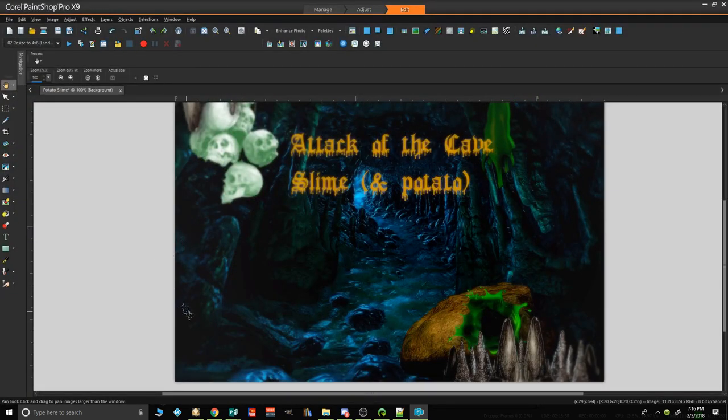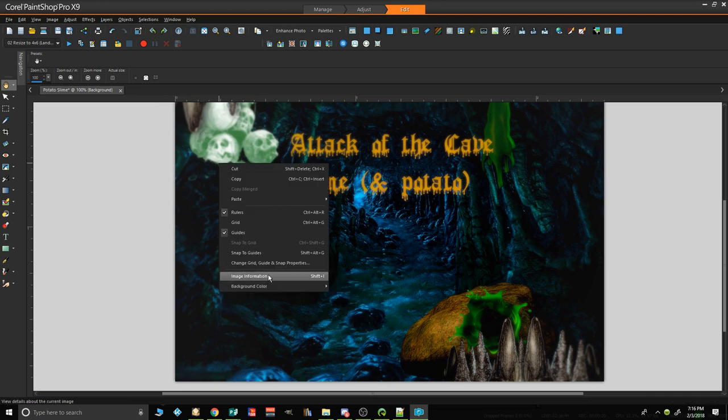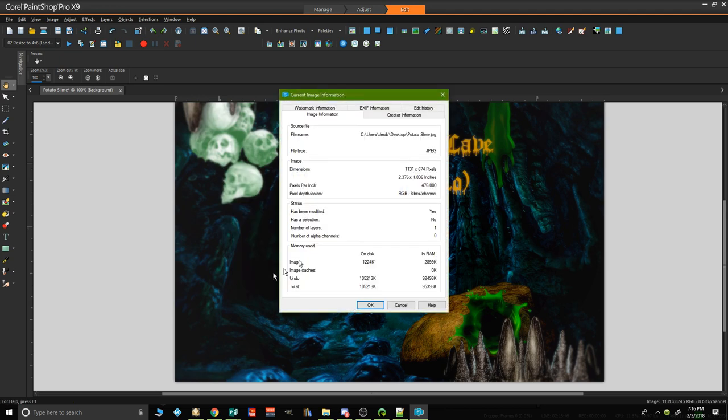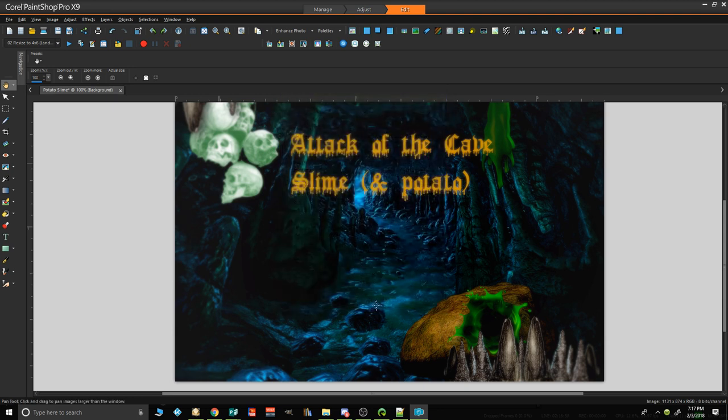All right, so now it looks okay, but you know this sucker's huge. So I'm going to right click and do the image information. Holy cow. It's 1131 by 874 pixels. Way too big for Fantasy Grounds. So, for a handout, that is. I mean, yeah, it'll work, but it's still not quite there.